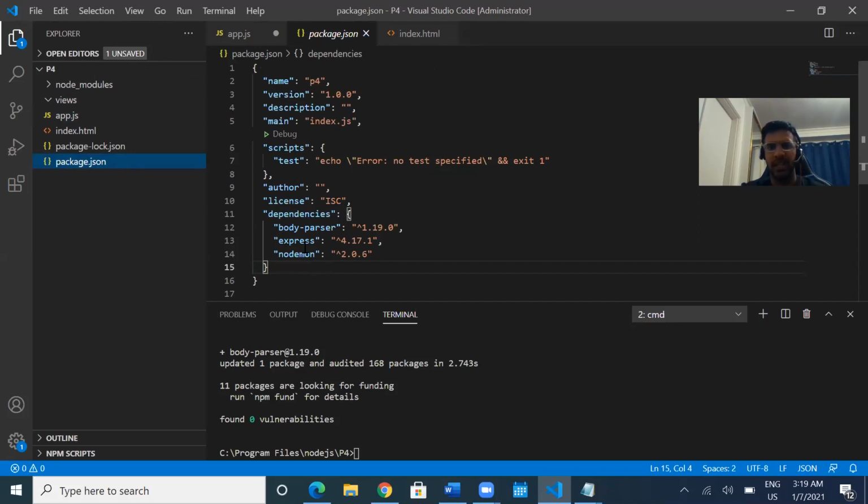Express is the framework which you're using, and Nodemon is a dependency that automatically runs your server. You don't need to restart your server each and every time and go and have a look. Nodemon does that automatically once you make any changes in your app. So now let's get back to the coding.